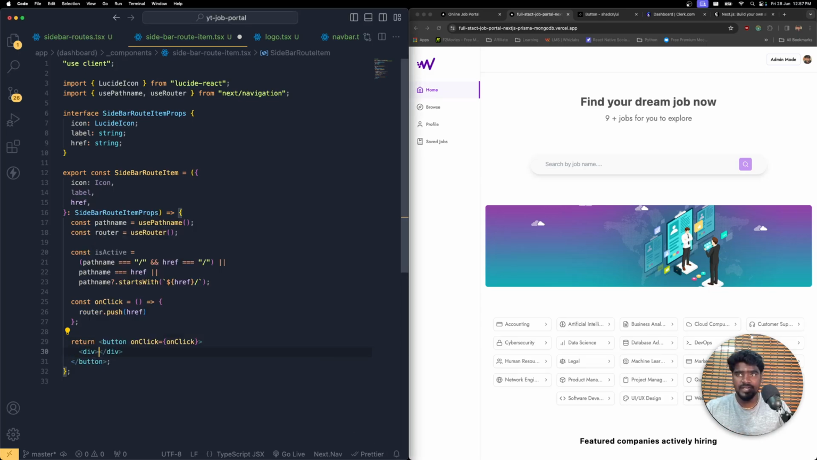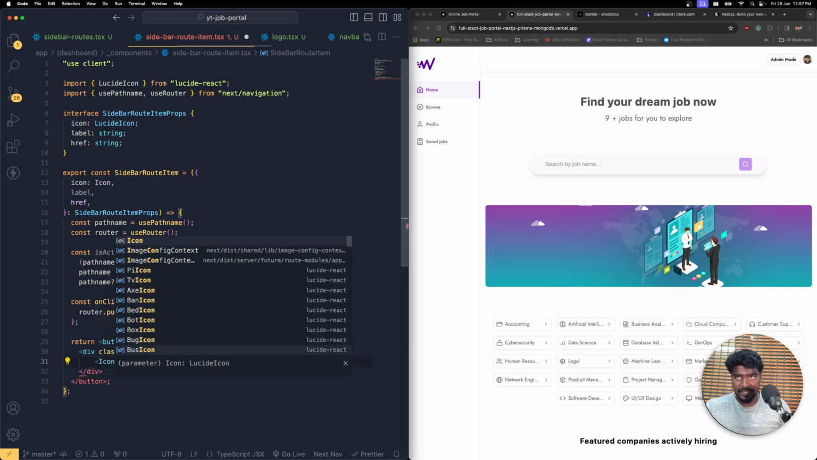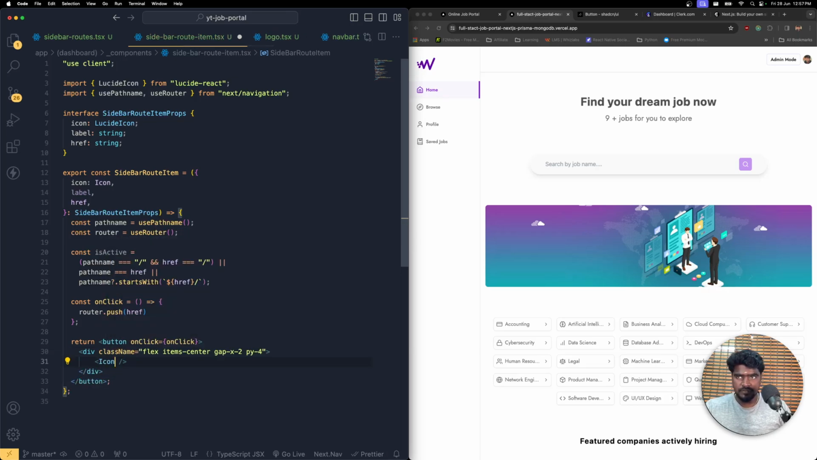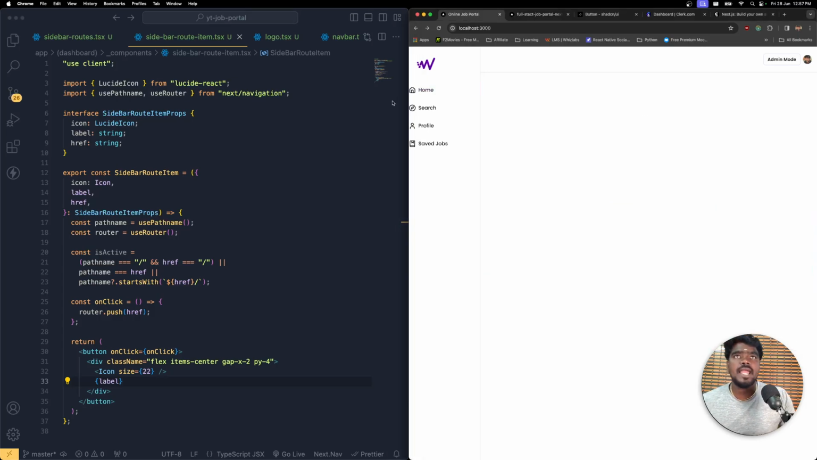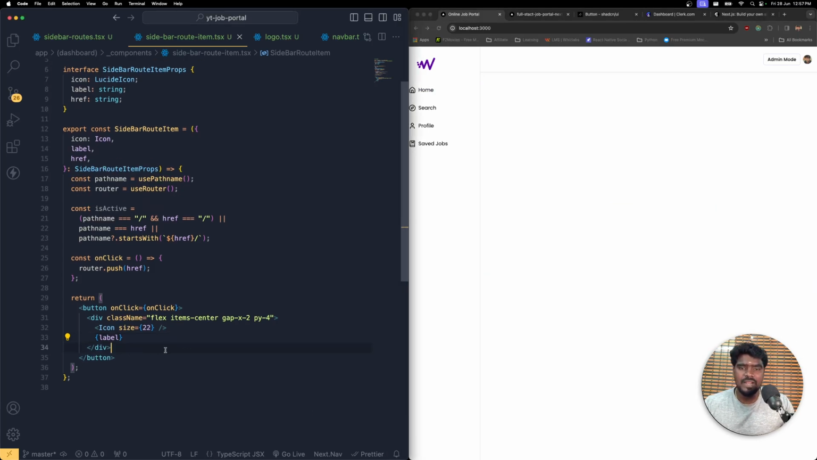Inside this, I'm going to create a div, className flex items-center, gap-x is going to be 2, and py is going to be 4. Inside here we need to bring the icon, and we are going to fix the size as 22. Then right after here I need to bring the label over here. Save these changes, and now you should be able to see the icon as well as the label. And right after this division, this is going to be the highlighter, the highlighter color, which is going to be the active route.